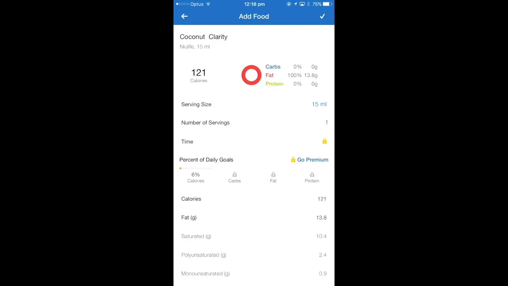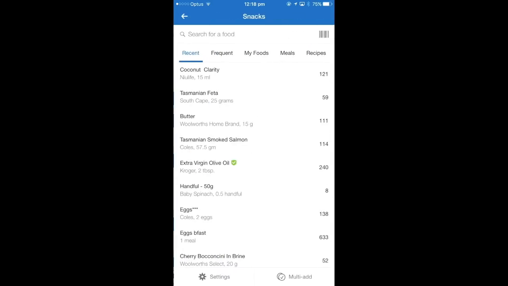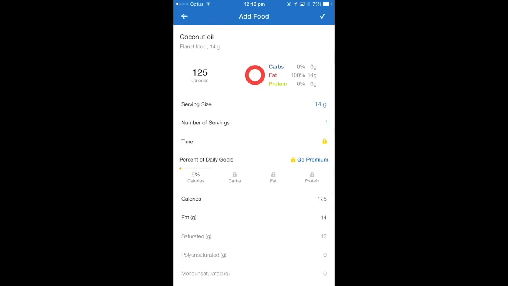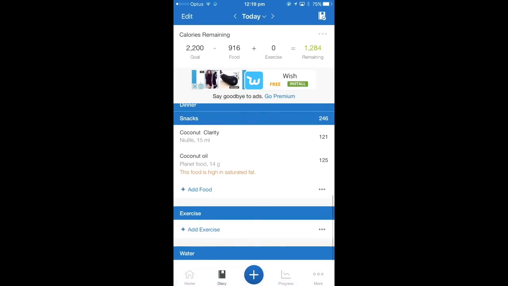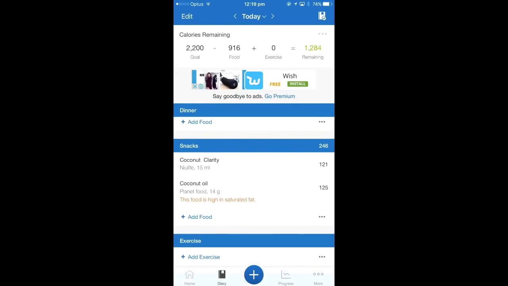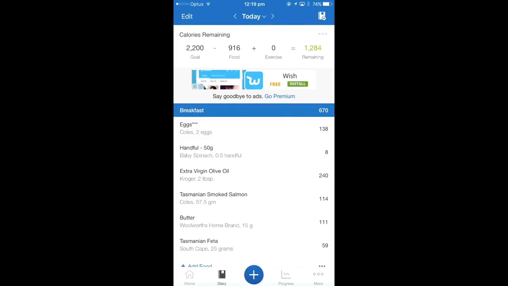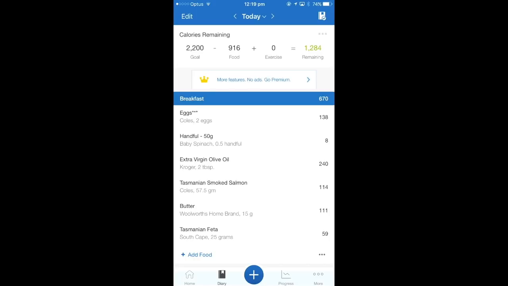And then tick. And then barcode again for the coconut oil. And that's about right, 14 to 15 grams is 1 tablespoon. Tick that, and that is barcoding. So up the top, it shows that I've had 916 calories so far today, and I've got 1,284 remaining. With the exercise, I don't log exercise because it throws off the calorie number.